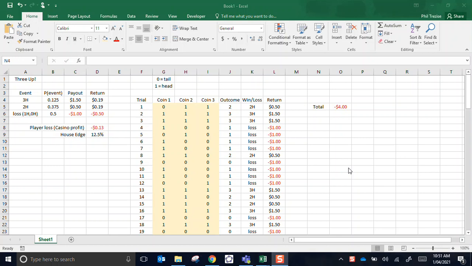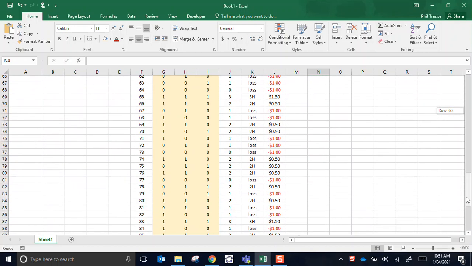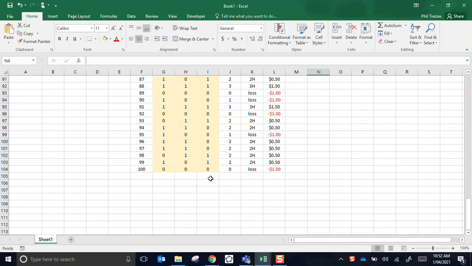Everyone, welcome back to the third part of this screencast about my probability experiments, about my new gambling game I've invented called 3UP. So last time I left you, we only had 10 rows in this table. I've extended this now just by copying the formulas in the table down for 100 experiments.